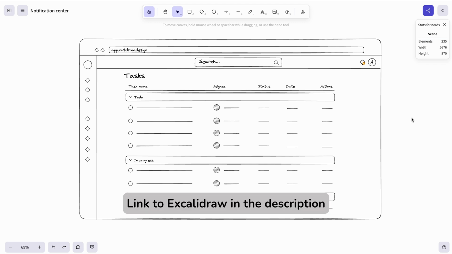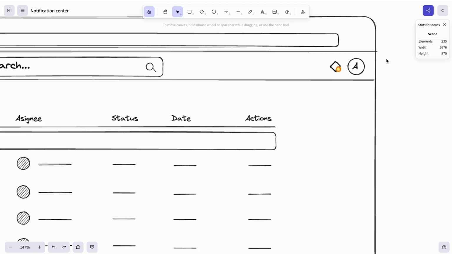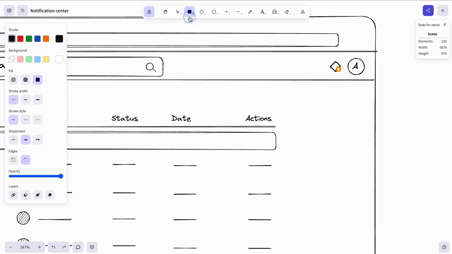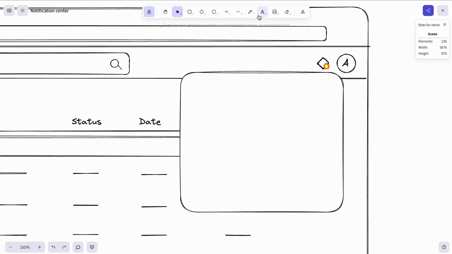Now let's move on to Excalidraw and start sketching our notification center. And here I've pasted a generic screen for a task management app, and we will create a notification center that opens from this icon here. The first thing that we need to do is to take a rectangle tool and draw our popover where we will put the notifications. And let's start with a label.